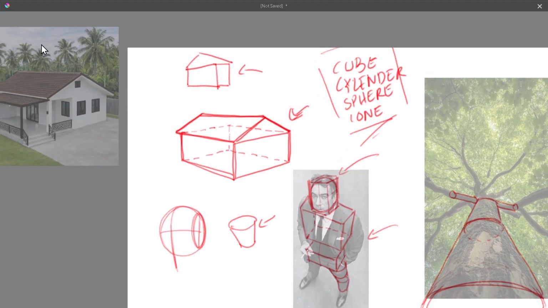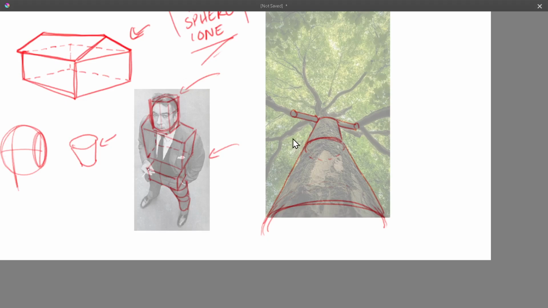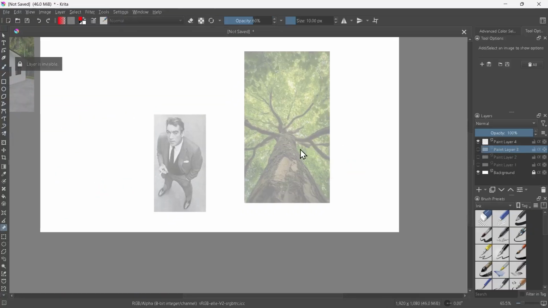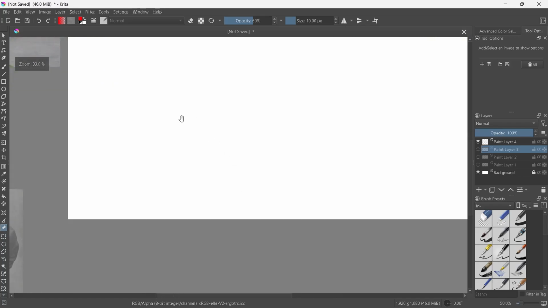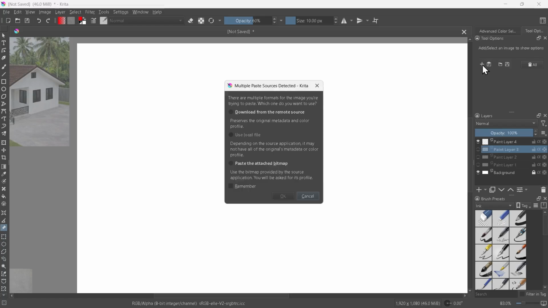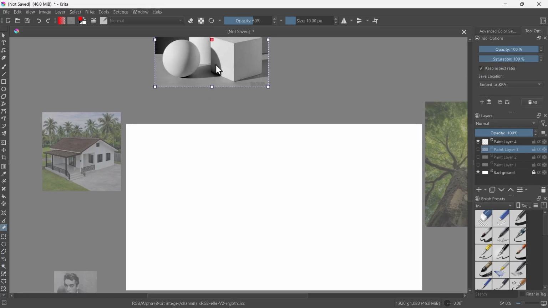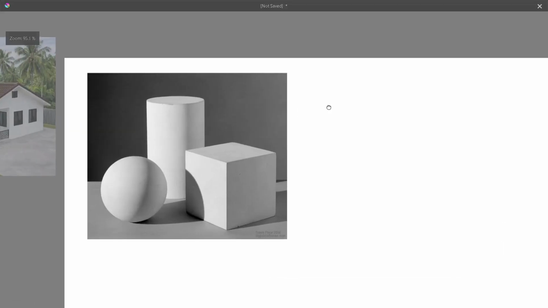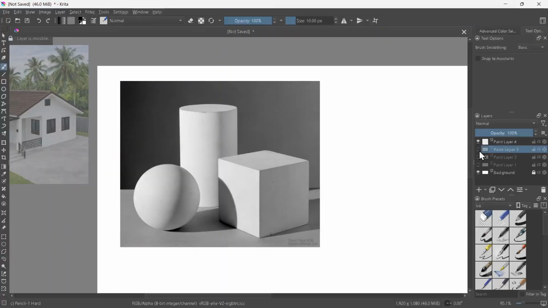Basically, almost everything can be broken down into these simple shapes. But the most important thing, I would say, is to practice, right? And the best way to do this is to practice using actual shapes, actual references. Okay, so this is basically a reference image of three-dimensional shapes in form.